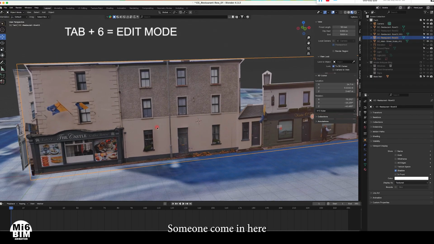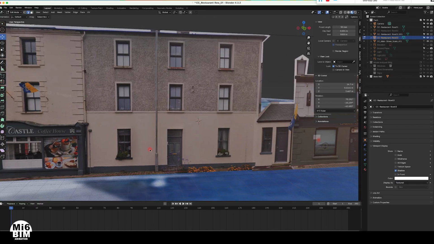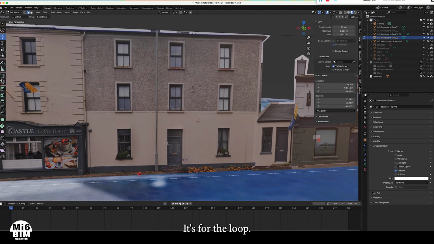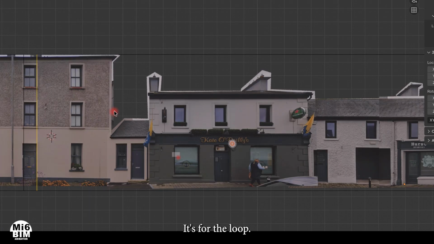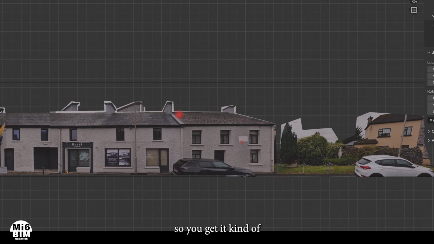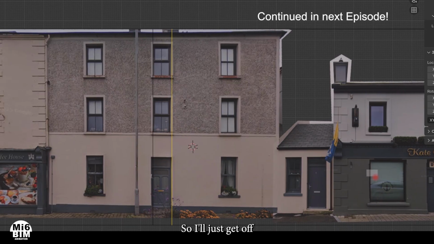All right, so come in here. Can't just go into editing mode. Come in here and do some loop cuts. I'll do this real quick so you can kind of see what I'm doing. I'm not going to go through the whole thing. The loop cuts are hard to do because the PNG image in this thing is fairly long, so you got to kind of work around it. It's not too bad from this way. So I'm just going to do one here.